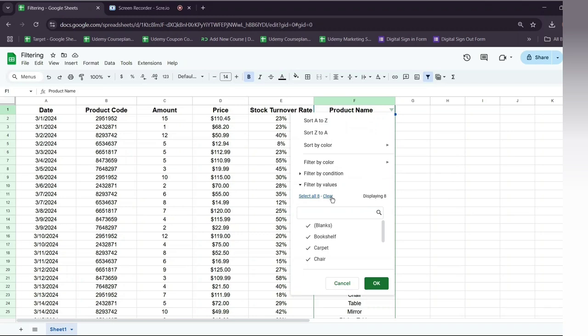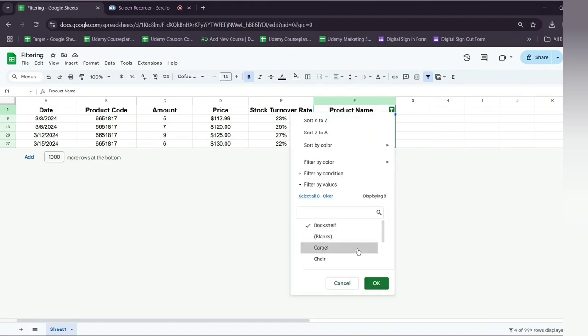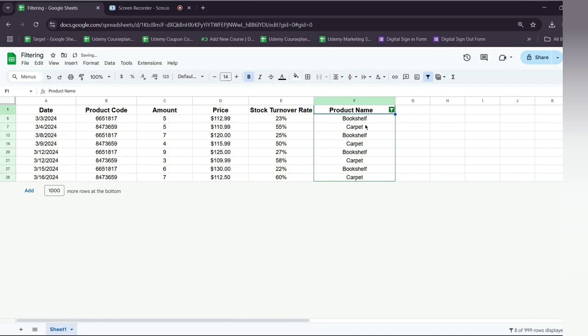I will clear all and select only bookshelf. Then click OK, and only bookshelf are now in display. Now, if I want to display carpet alongside bookshelf, click, then select carpet, click OK, and you can see bookshelf and carpet are now in display.